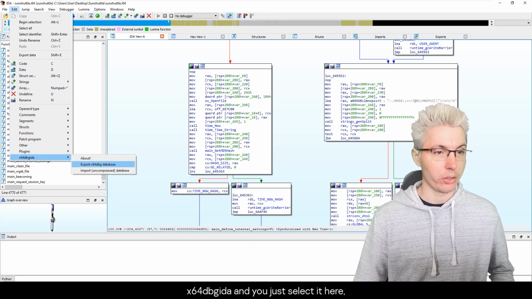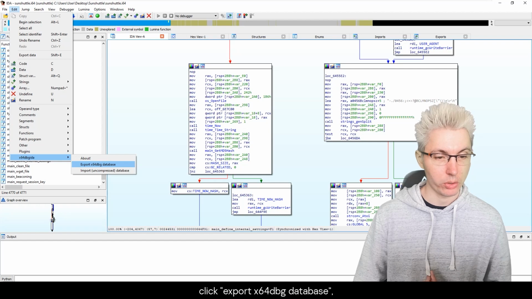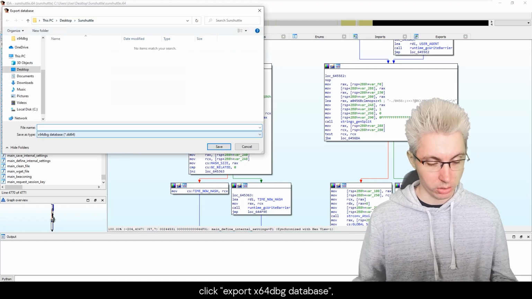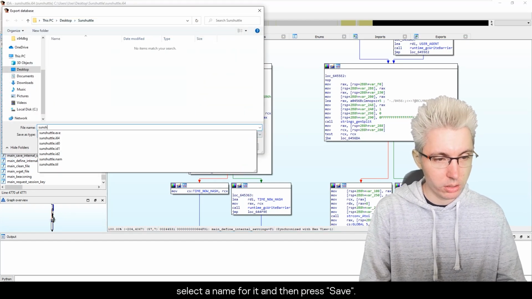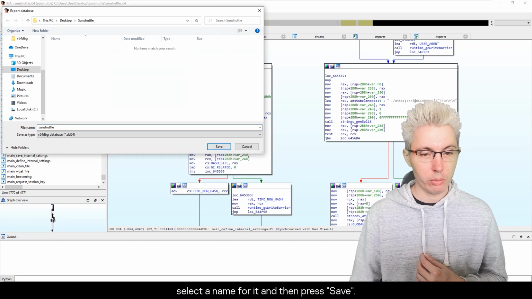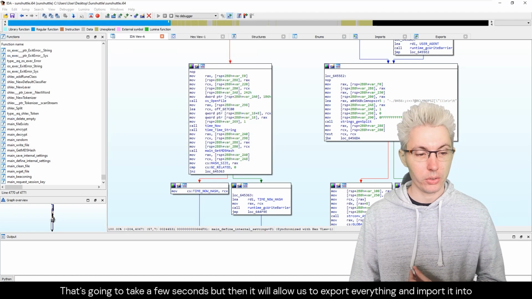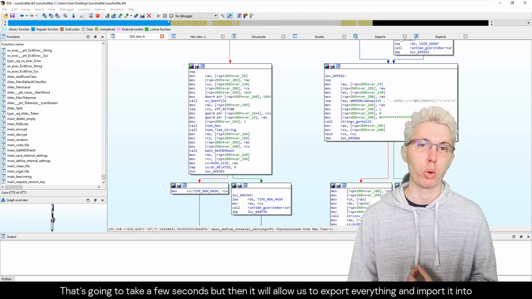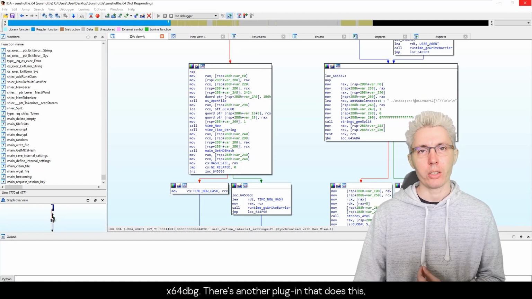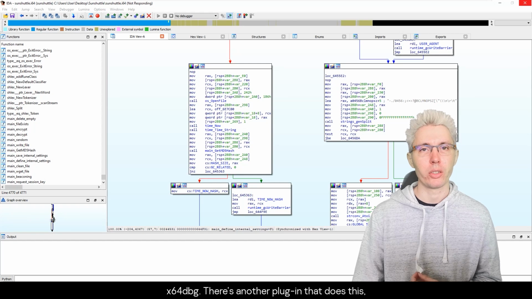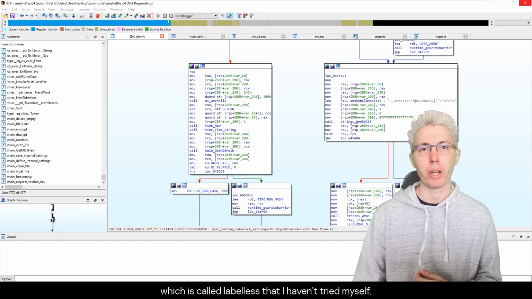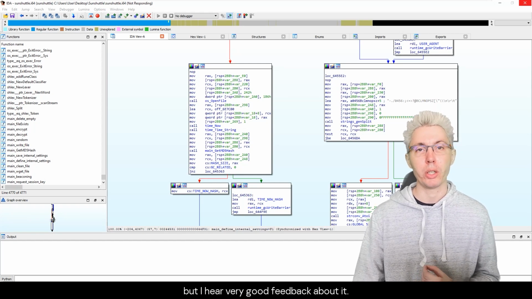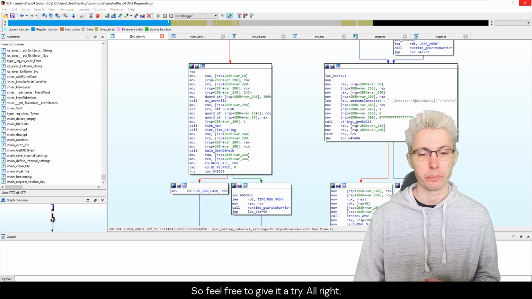And you just select it here, click export x64dbg database, select a name for it, and then press save. It's going to take a few seconds, but then it will allow us to export everything and import it into x64dbg. There's another plugin that does this, called Label List, that I haven't tried myself, but I hear very good feedback about it, so feel free to give it a try.